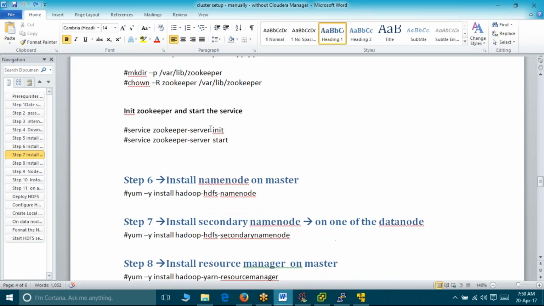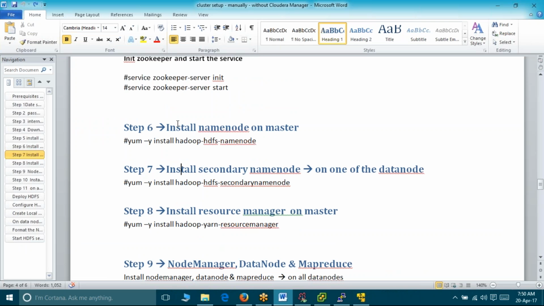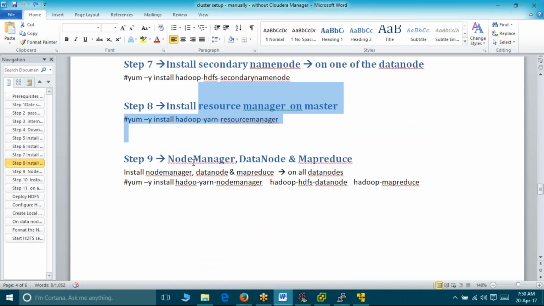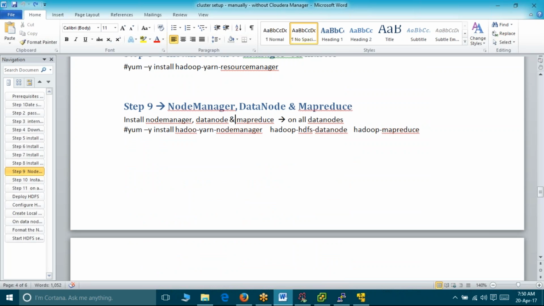Same like how we installed your Zookeeper server, we are going to install the name node, we are going to install the secondary name node, and we are going to install the resource manager, the node manager, your data node and the MapReduce also on the respective nodes of your cluster. I hope you are following with me what I am sharing with you.